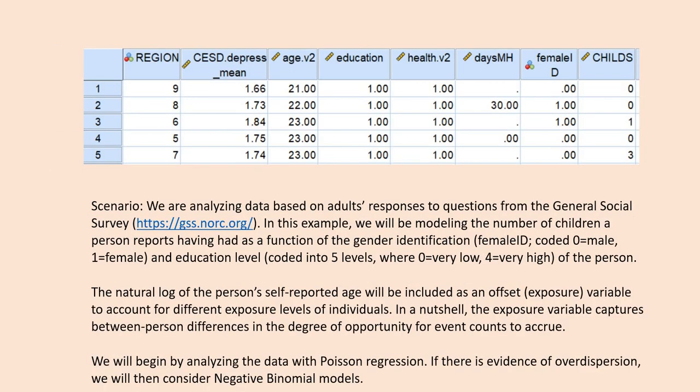So here's just a little snippet of our data. We're analyzing data based on adults' responses to questions from the General Social Survey. In this example, we will be modeling the number of children a person reports having had as a function of the gender identification and education level of the person.